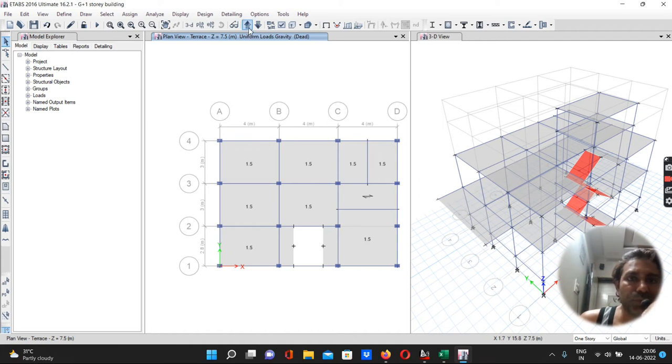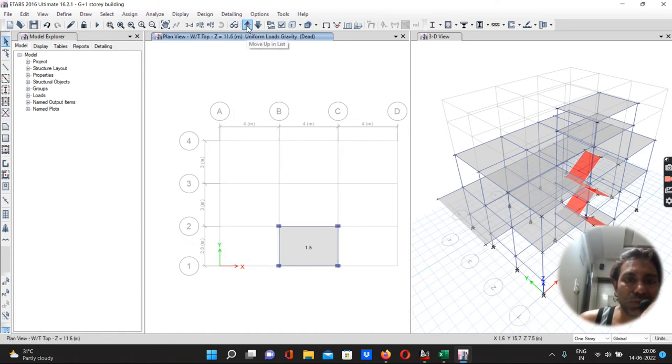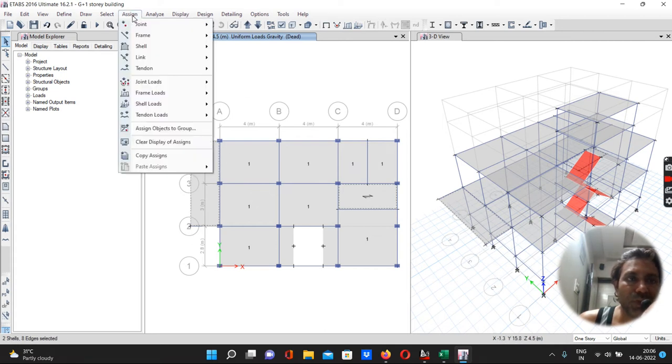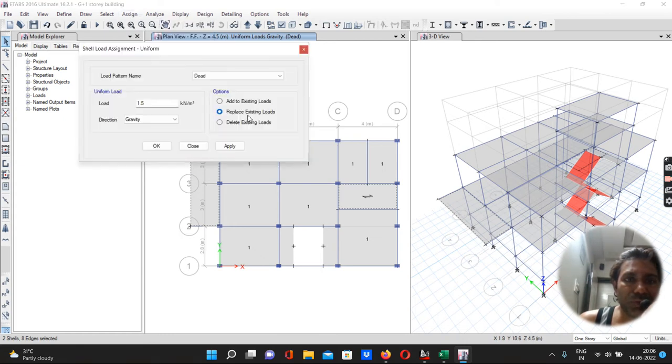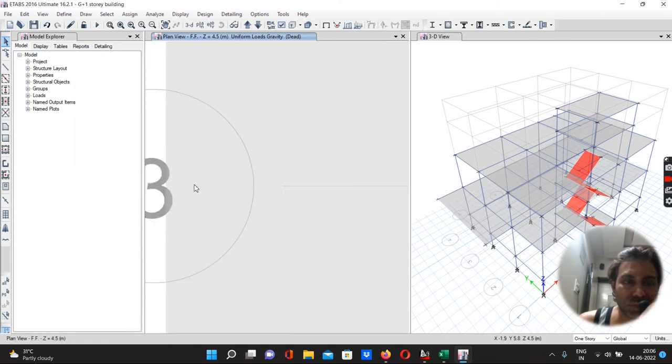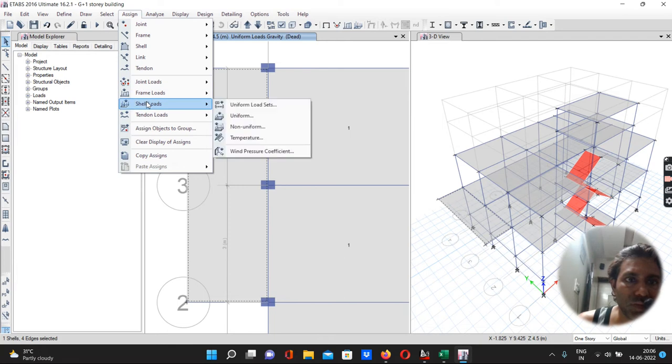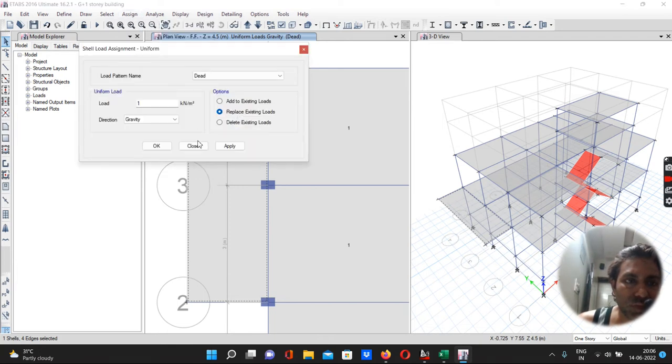Now give live load. Here also 1 kN/m². So here also we have to assign shell load, uniform load, 1 kN/m². Okay. Select, assign, shell load, uniform load, dead load.